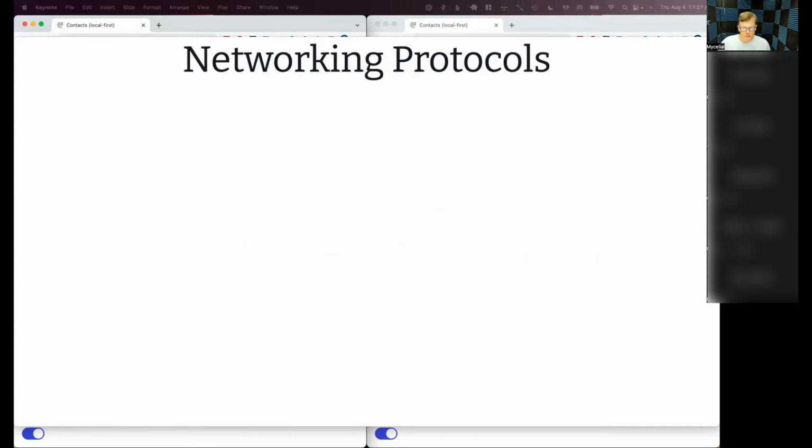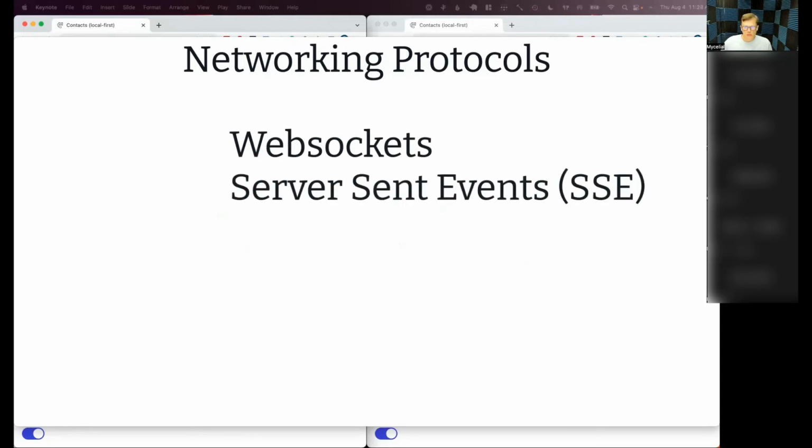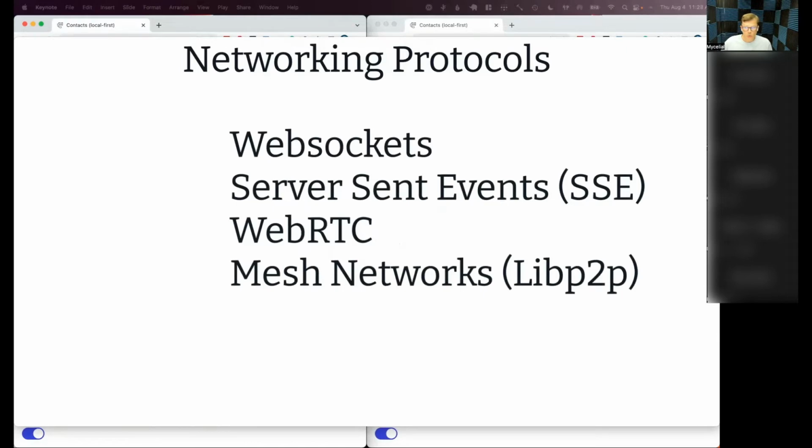Now, one of the next questions you probably have is, how do the peers in a CRDT-based system communicate? In other words, what sort of networking protocols are used? Well, CRDTs are somewhat network agnostic, meaning you have many choices and you get to decide how to connect the peers. So you could use WebSockets and PubSub to propagate the updates, or you could use server-sent events, or you could use WebRTC, or you could use a mesh network like libp2p, or some other gossip protocol.